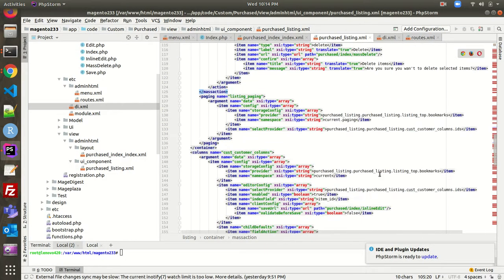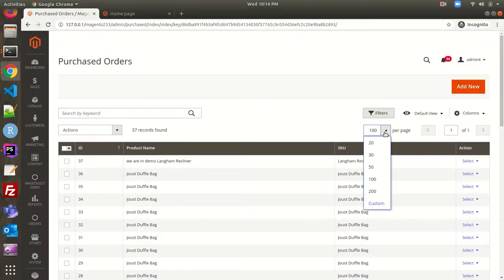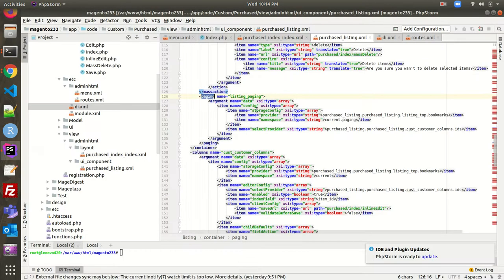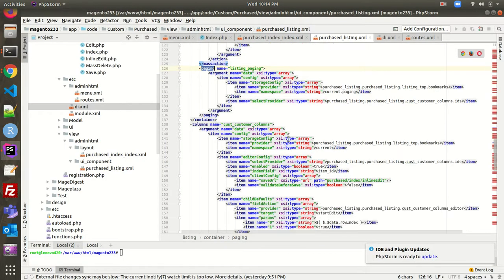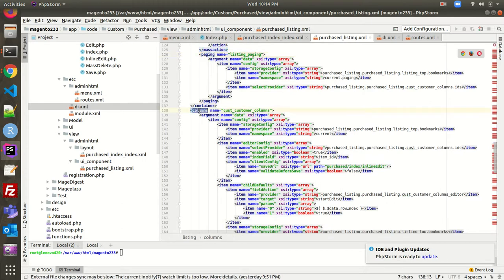If I scroll down, this is the pagination that we have, that is this part, where you choose how many records you want to show over here. You can do that as well for the pagination part. And now this is the main part, that is the columns. From here we have to inject the column names.